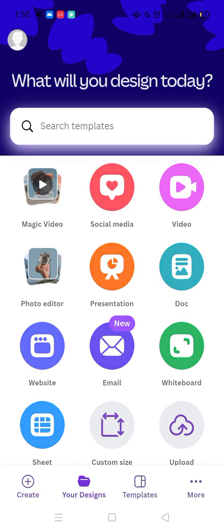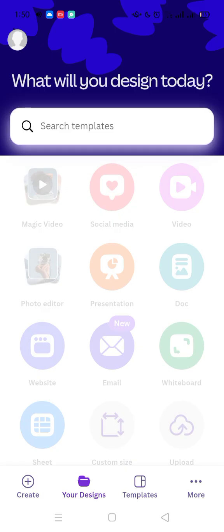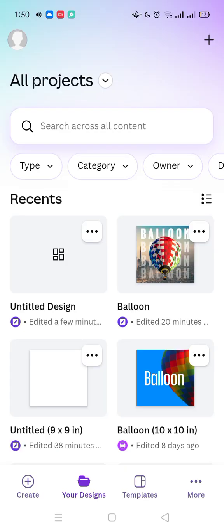So if you go to your designs, waiting for it to load right now. Okay, if you go to your designs, you'll see that it says edited a few minutes ago. So whenever you're working on any project and you leave, Canva automatically saves that design.